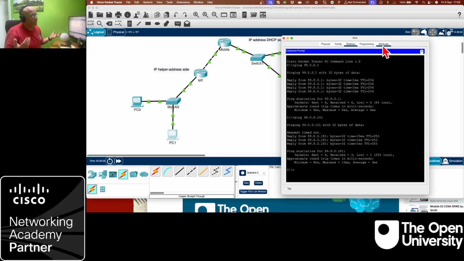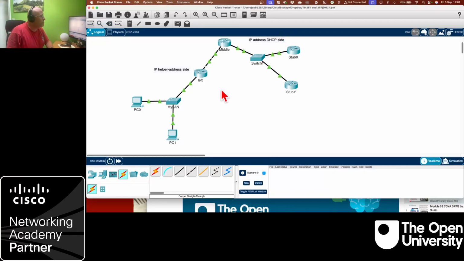It's all working fine. So my advice when you get your hands on this file is just do lots of show runs and see how I've configured it. But remember, for a helper address, it needs to be able to learn it from the routing table. If it can't see it in the routing table, nothing is going to happen.